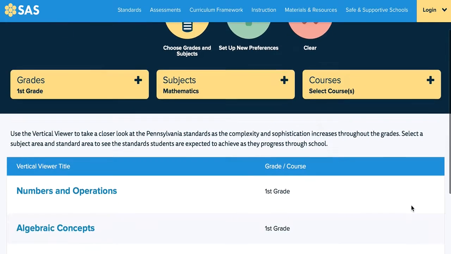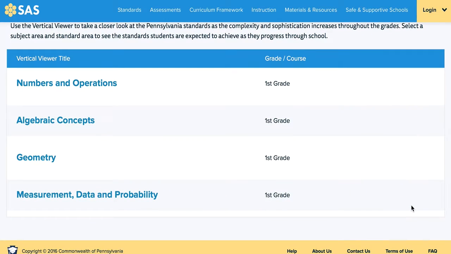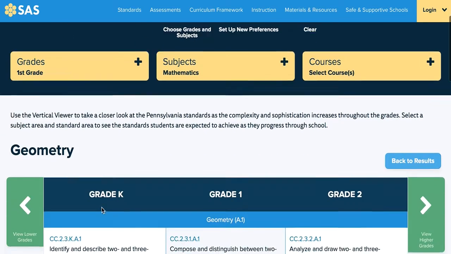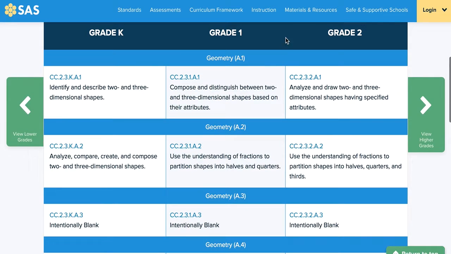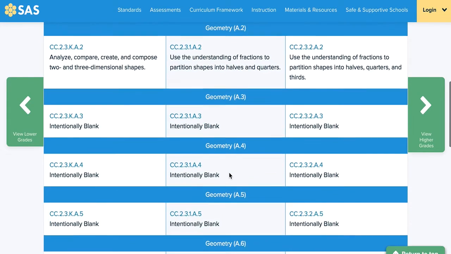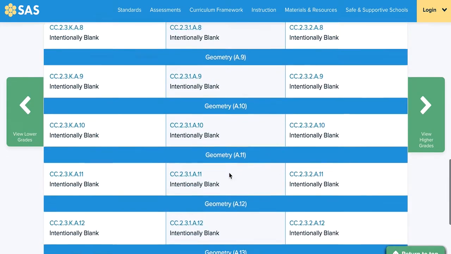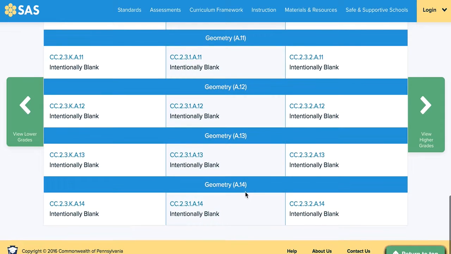Now, this is going to show us all of the areas in math that first graders are going to be learning. So they have numbers and operations, algebraic concepts, geometry, measurement, data, and probability. Let's choose geometry just to be different. So in first grade, which is right here, grade 1, in geometry, there are, oh my goodness, look at all those. There are 14 standards.